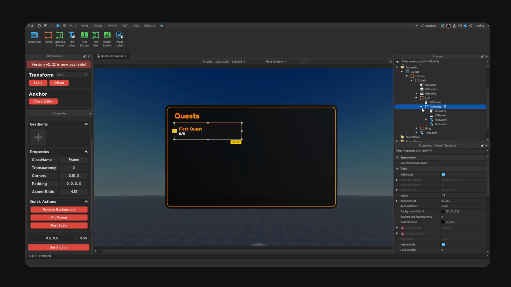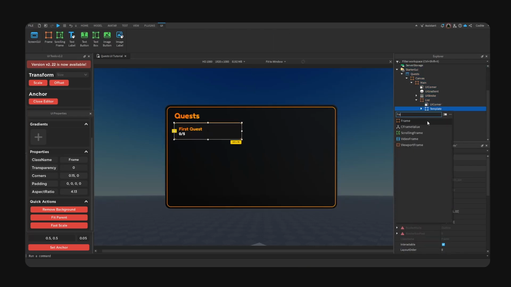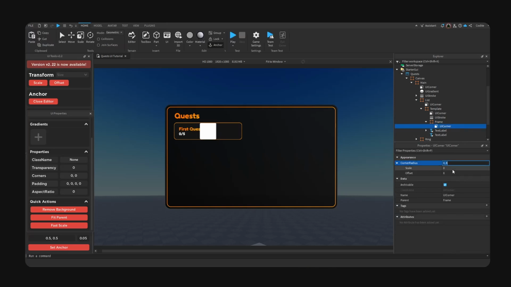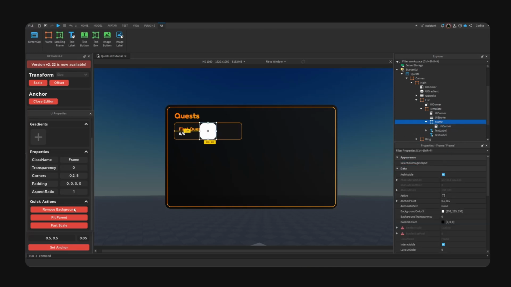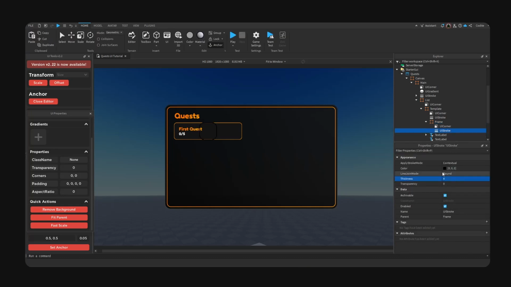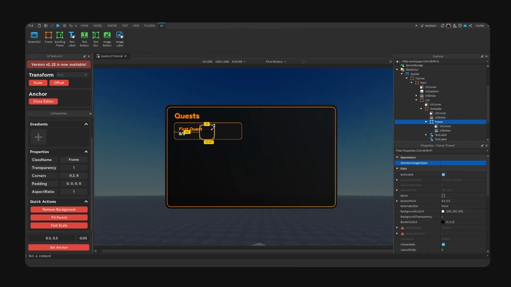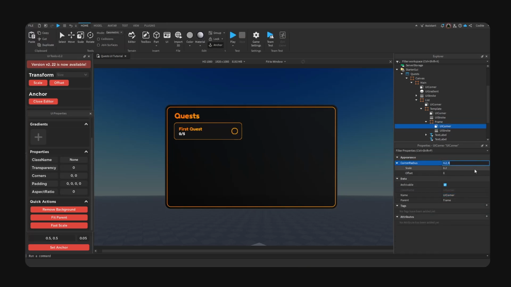Okay. And basically, we can also add a frame, like so. And then I'm going to add a corner. I'll go for like 0.2. I'm going to hide the background and add a stroke. This will be our completion indicator, basically. So resize, and then we're just gonna move. I'm going to bring back the background in a second. Move this over here. Move this over here, and then fix the radius.